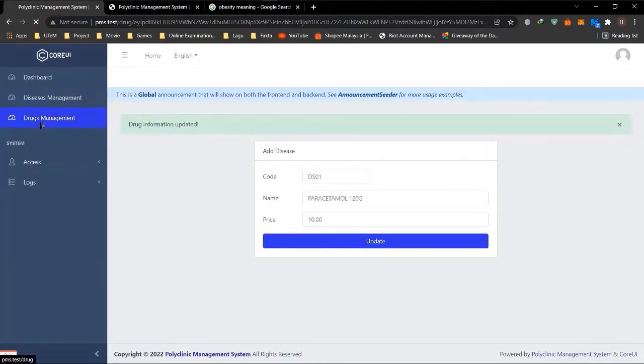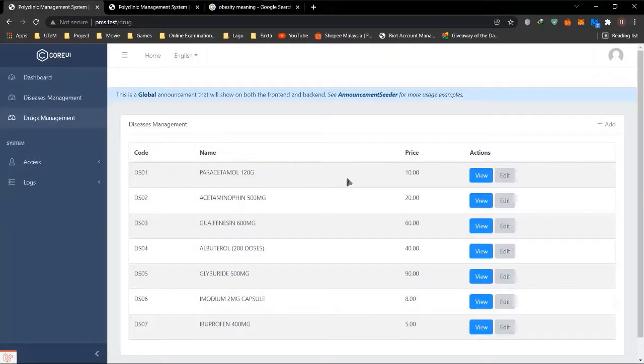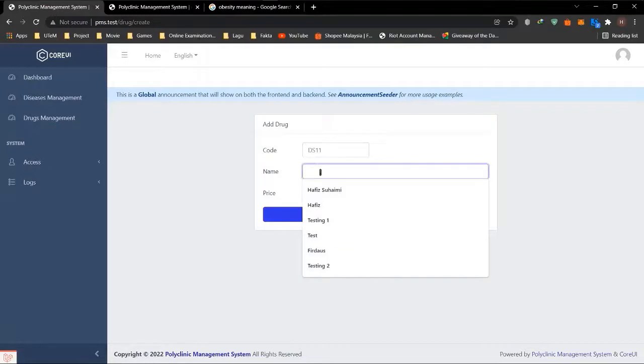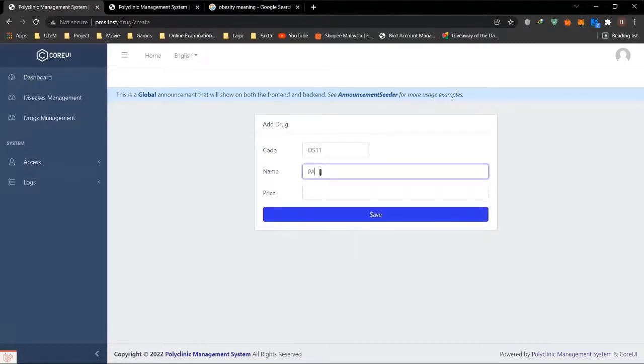Go to the drug management space. So the price has been updated to 10 ringgit. To add new drug, click the add button. Then you must fill all the information in the space provided. For example, for the code, DS11, name, Panadol, and the price is 5 ringgit. And then click save.